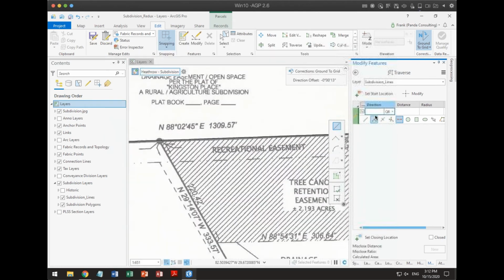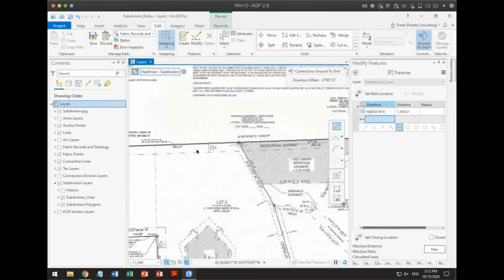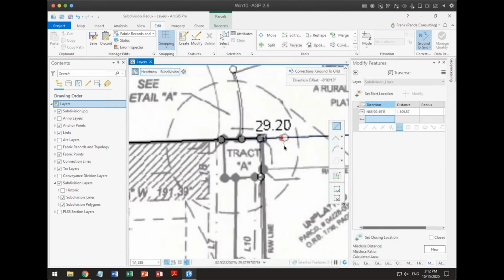So I'm going to put my 88.0245 northeast, and it is 1309.57 feet. Here is this. This gets me to here.